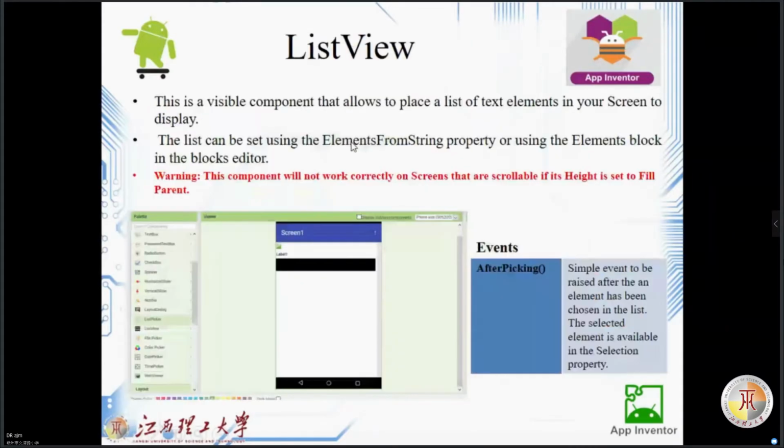One more part, as you will see here, I brought in the palette. This is the list view. This is a visible component that allows you to place a list of text elements on your screen to display. The list can be set using the ElementsFromString property or using the Elements block in the block editor. Remember that the component will not work currently on screens that are scrollable if its height is set to fill parent. Remember that.